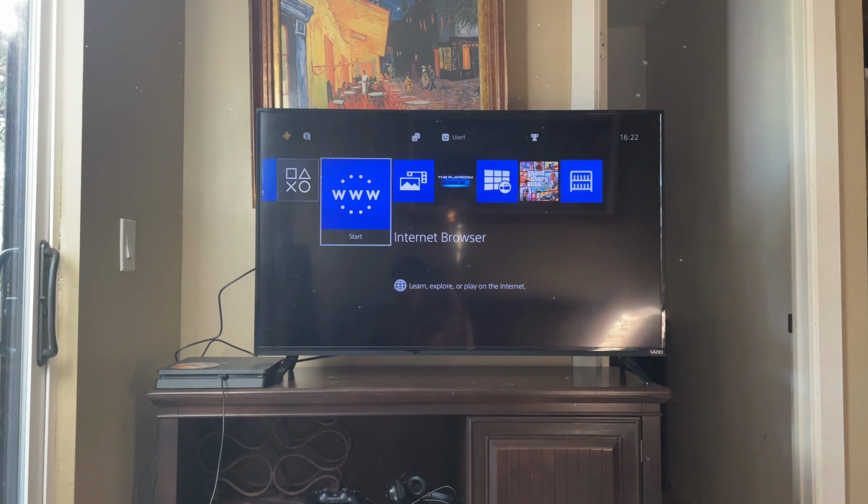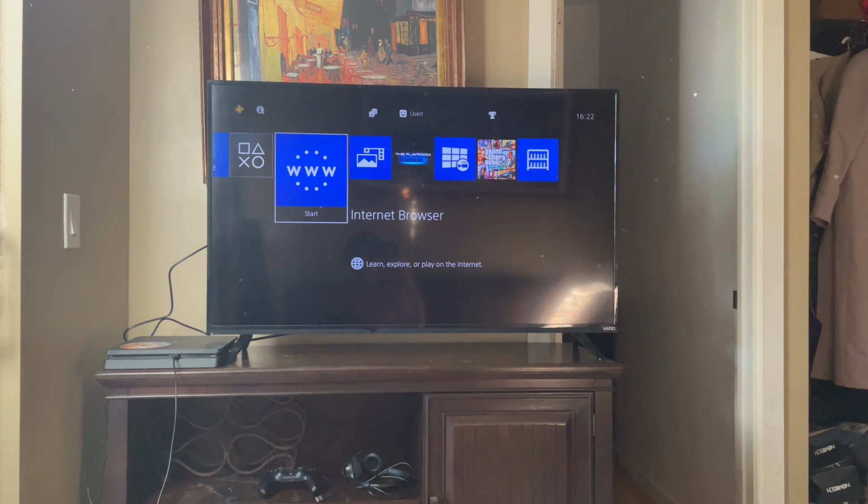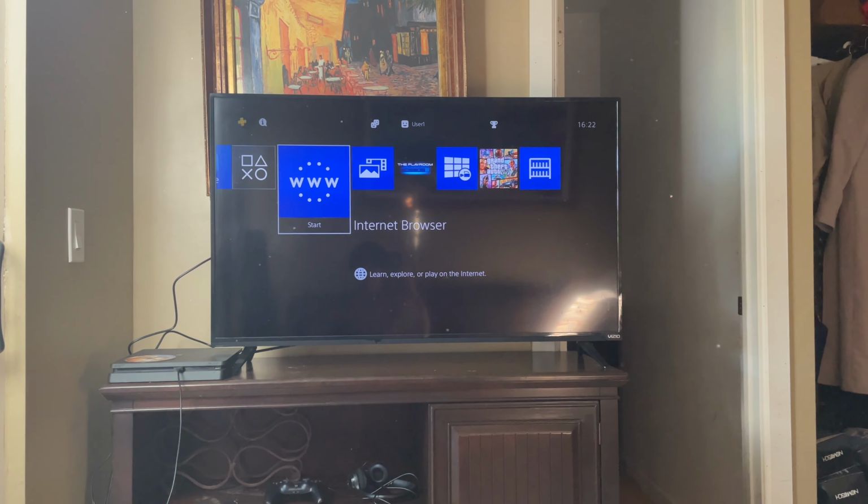Sticky Rice on here. One of my subscribers requested that I do a video on how to fix frame stuttering and lag on PS4. So here I got the solution for you.